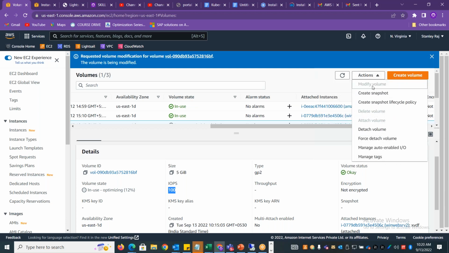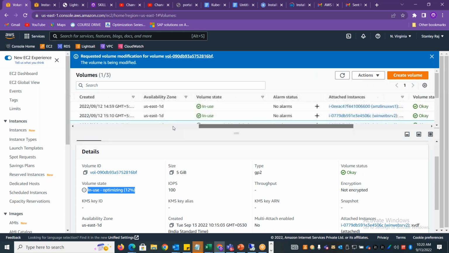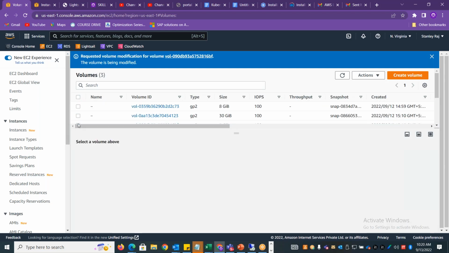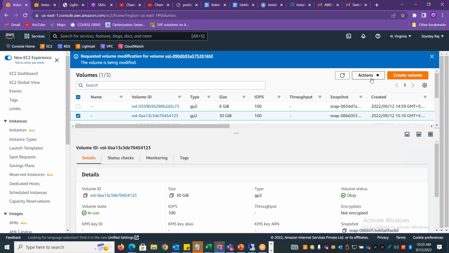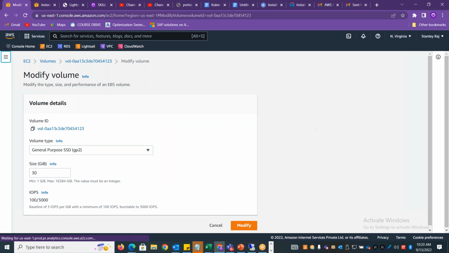So currently there is a modification that is going on, right? So you cannot do multiple modifications at the same time. So you have to do it one by one. It will impact actually. So let me show you this. If I go to the other volume here, if I go to modify volume, I can also change the IOPS. Okay, currently in this option, I don't have the option to change the IOPS because I have selected the general purpose volume.